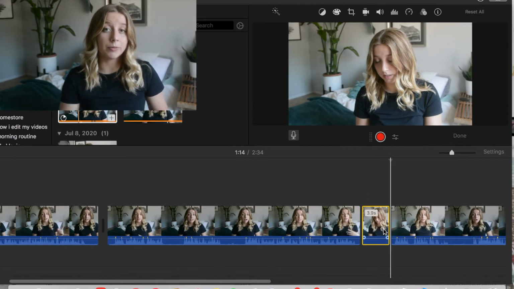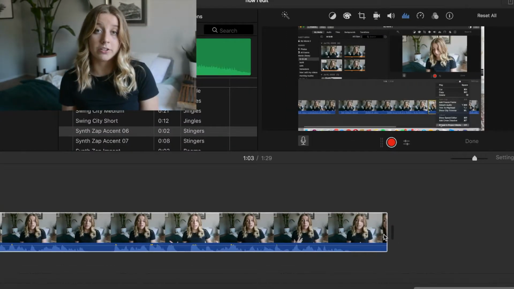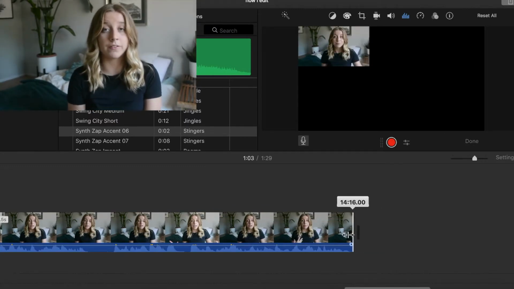And if you want more options or another way to split the clip, you can use two fingers on your touch bar and you should get more options that will show up. To adjust the clip, you can also drag the end of the clip to where you want it and that will shorten the clip.